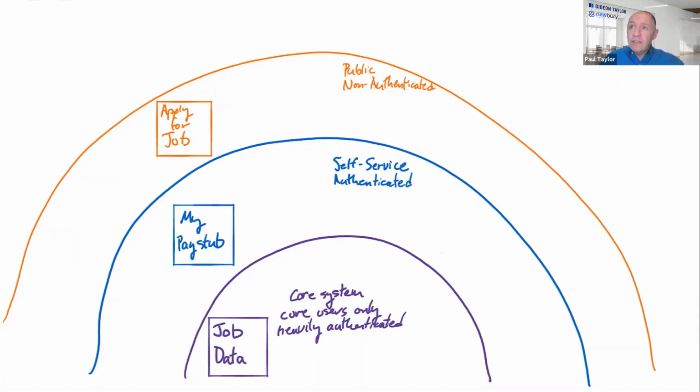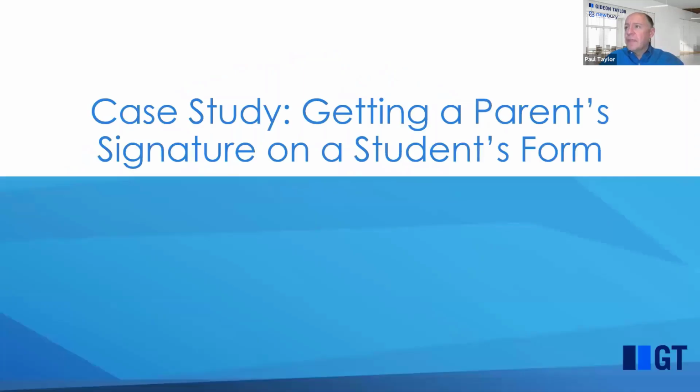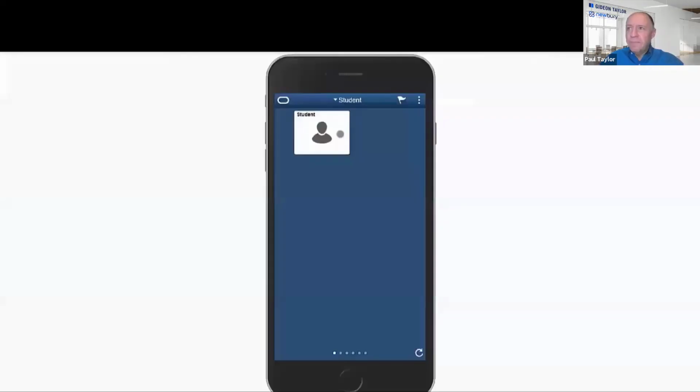But I did want to illustrate that it isn't a new crazy thing. That's something that PeopleSoft has been doing. It's a PeopleSoft best practice for many years now. So let's look at a case study of getting a parent's signature on a student form.